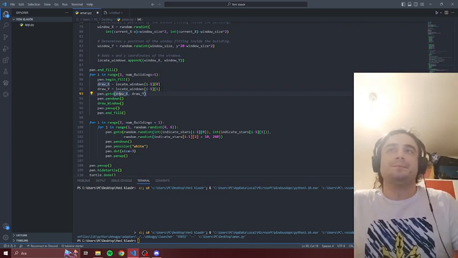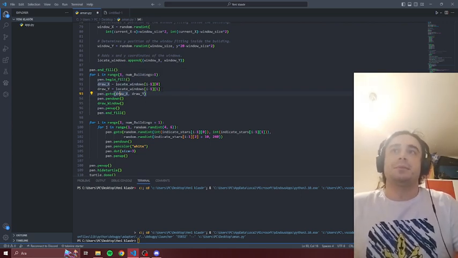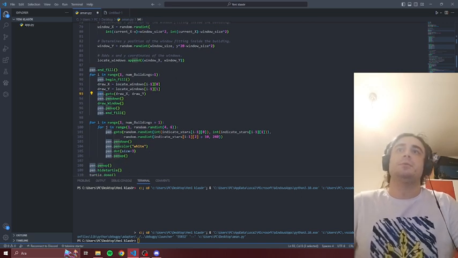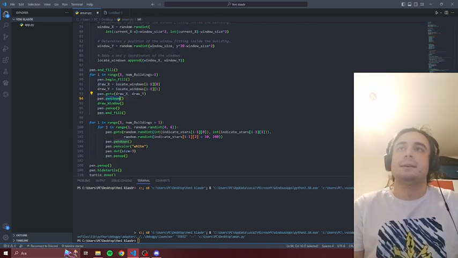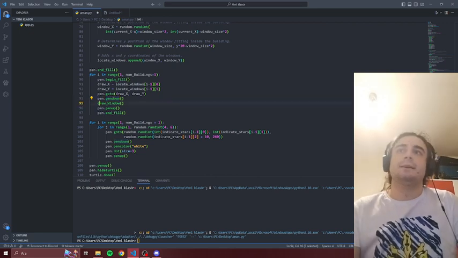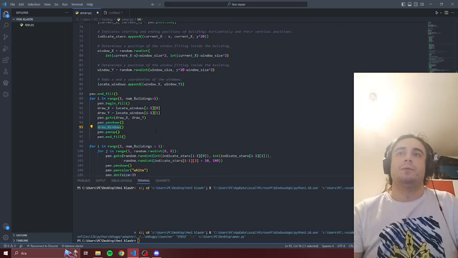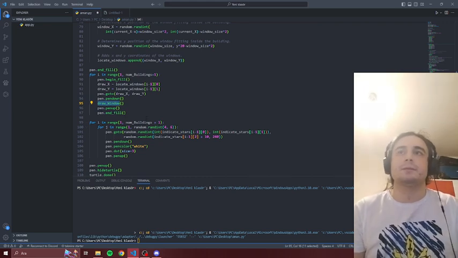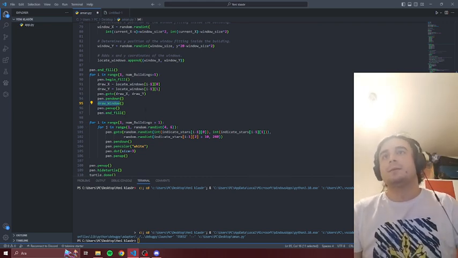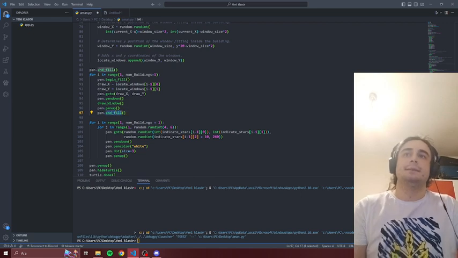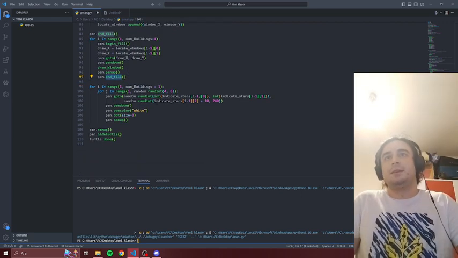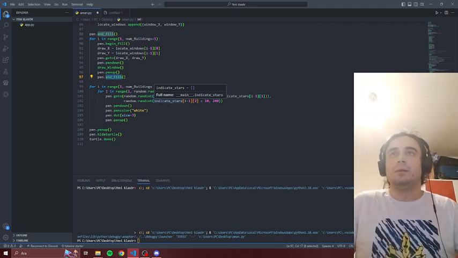So those are our randomized numbers. We just pen up, we go to that point and pen down and draw the window. We use the draw window function. It's standardized. Every window has the same width and height. So we end up and fill the area between them. After that, we need to start.